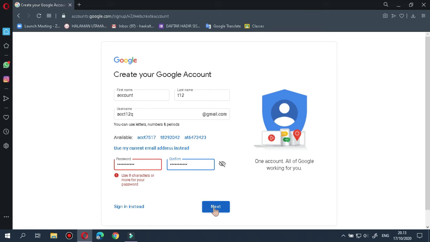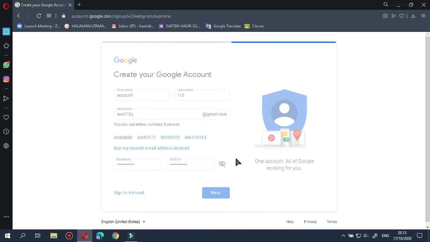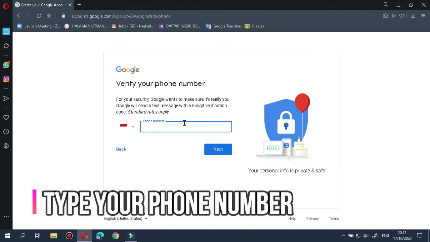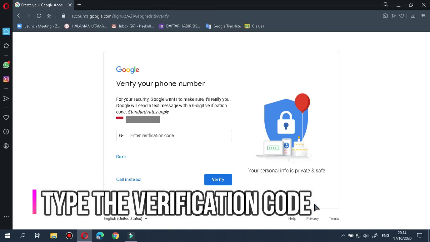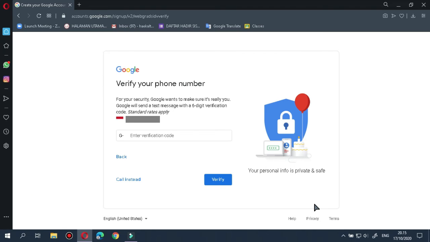and then next. After that, enter your phone number. Okay. After that, enter the verification number that has been sent to your phone. And then verify.